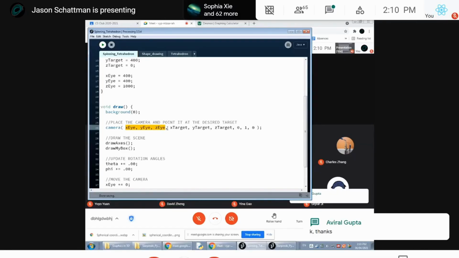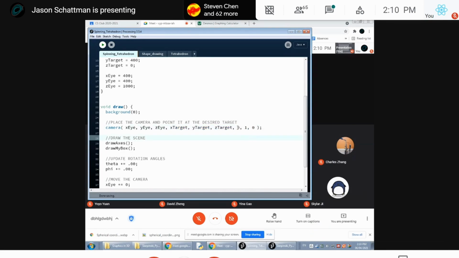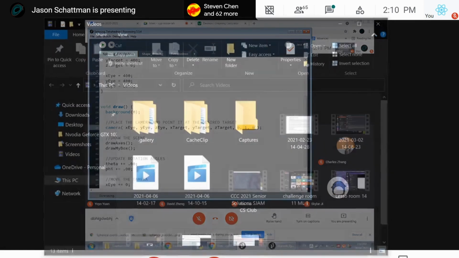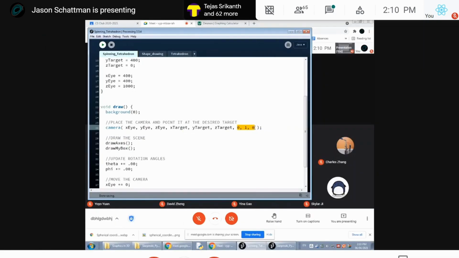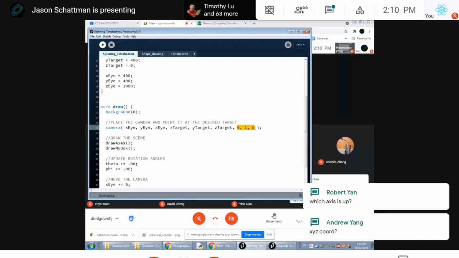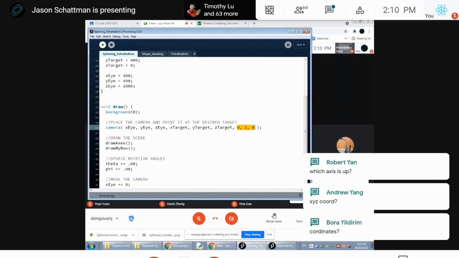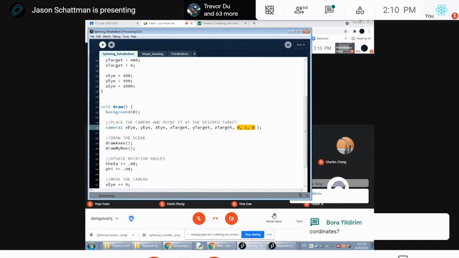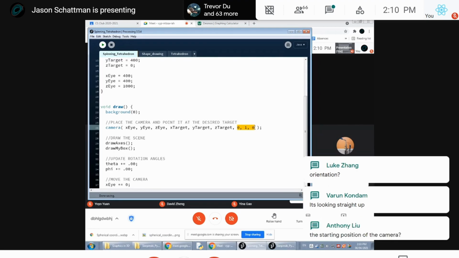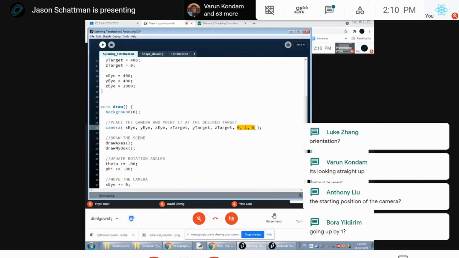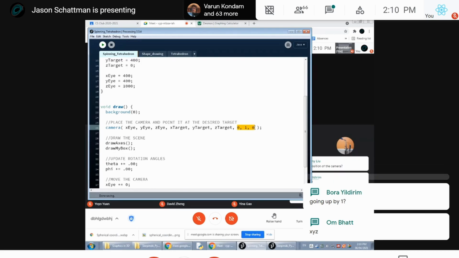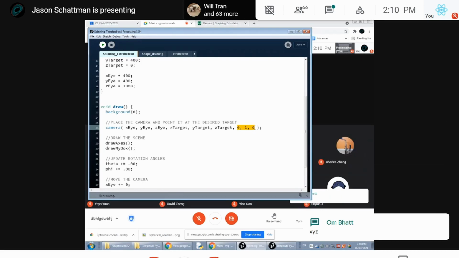Where I want to put it, what it's going to be looking at, and which way is up. Can anyone guess what 0, 1, 0 means? What do you think we're telling Processing with those three numbers? Someone type a guess in the chat. So Robert is on the right idea that these are specifying which way is up. These are all good guesses.